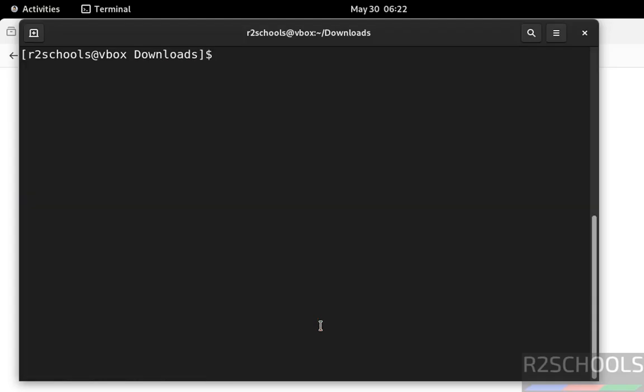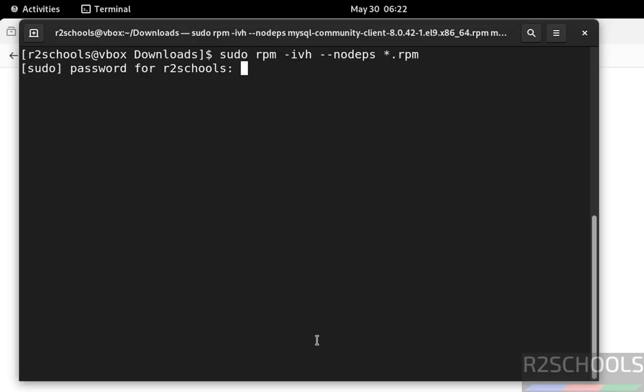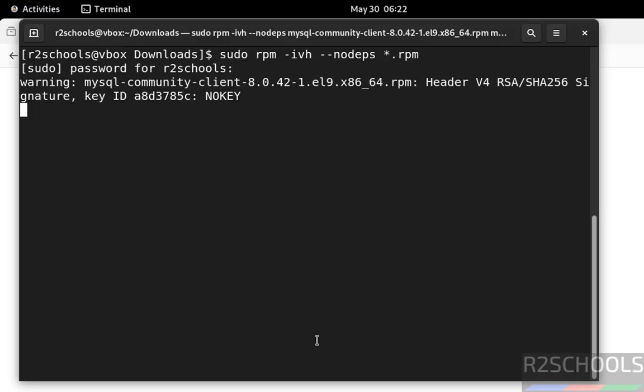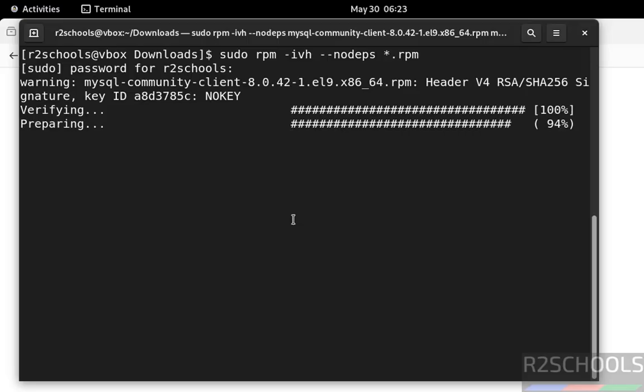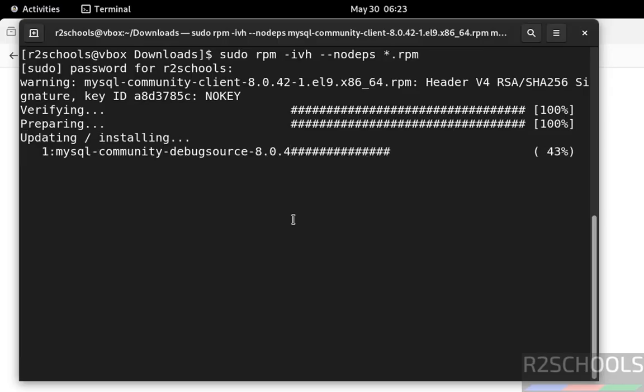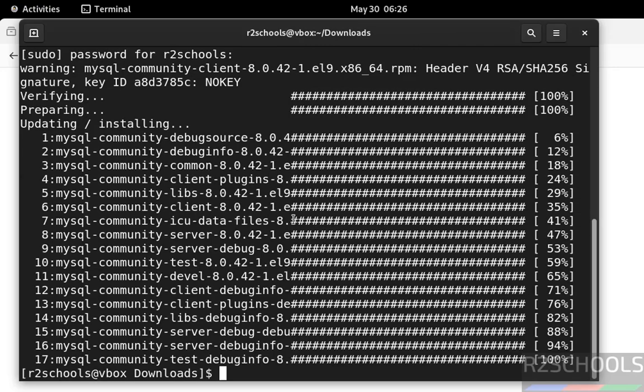Control A. So install them. sudo rpm -ivh --nodeps, then *.rpm. Hit enter. Then provide the password of the sudo user. Hit enter. See, now it is installing MySQL Server 8.0.42. This will take time. I am going to skip this one. See, we have successfully installed.